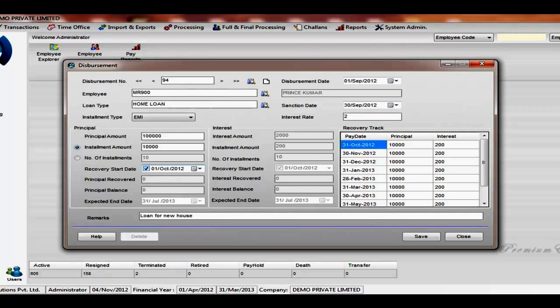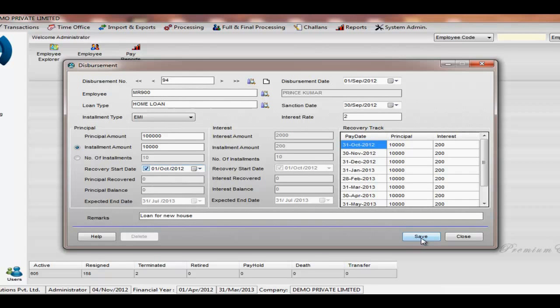Once we click on save, the loan details are saved in the system, which can be referred by that disbursement number later. The recovery will start as per the recovery track automatically, and no future effort from the user is needed for the same.